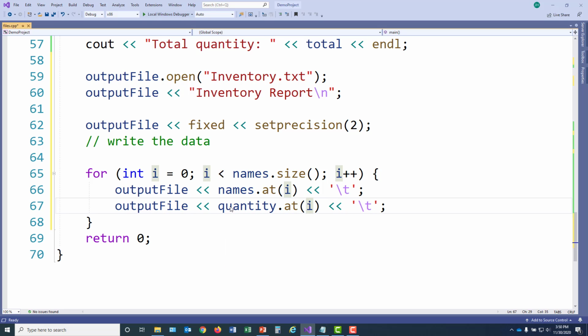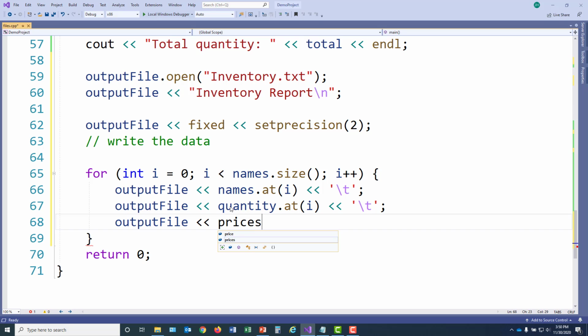I want to use the same subscript, so it'll be 0 the first time through, and I'm also going to use the tab character as my delimiter. The last vector will be the last field in my record, so I'm not going to put a tab character in it. So this one is also prices at I, and then I can just say endl, just like I might on the console window.